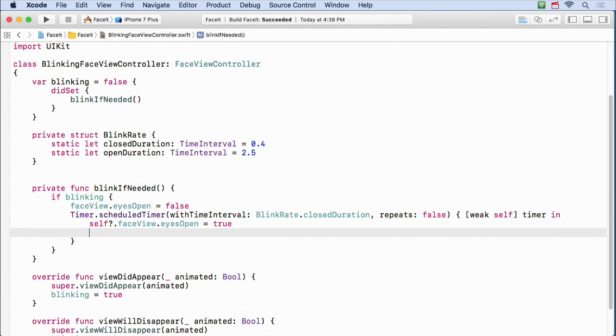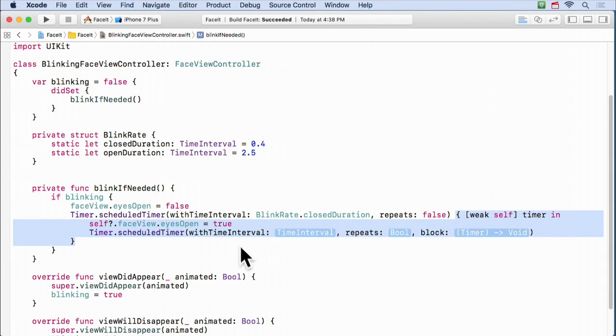And what do we need to do now? Well, if we're still blinking, we need to blink again. So we basically need to call blink if needed again, but we got to wait for our open duration. Leave our eyes open for that long, and then if we're still blinking, then we'll blink again. So we'll blink if needed again. So I'm just going to do another timer inside here, which is perfectly fine. Even though I'm in a closure that's being executed 0.4 seconds in the future, there's no law that says in that closure I couldn't schedule another timer, which is exactly what I'm going to do.